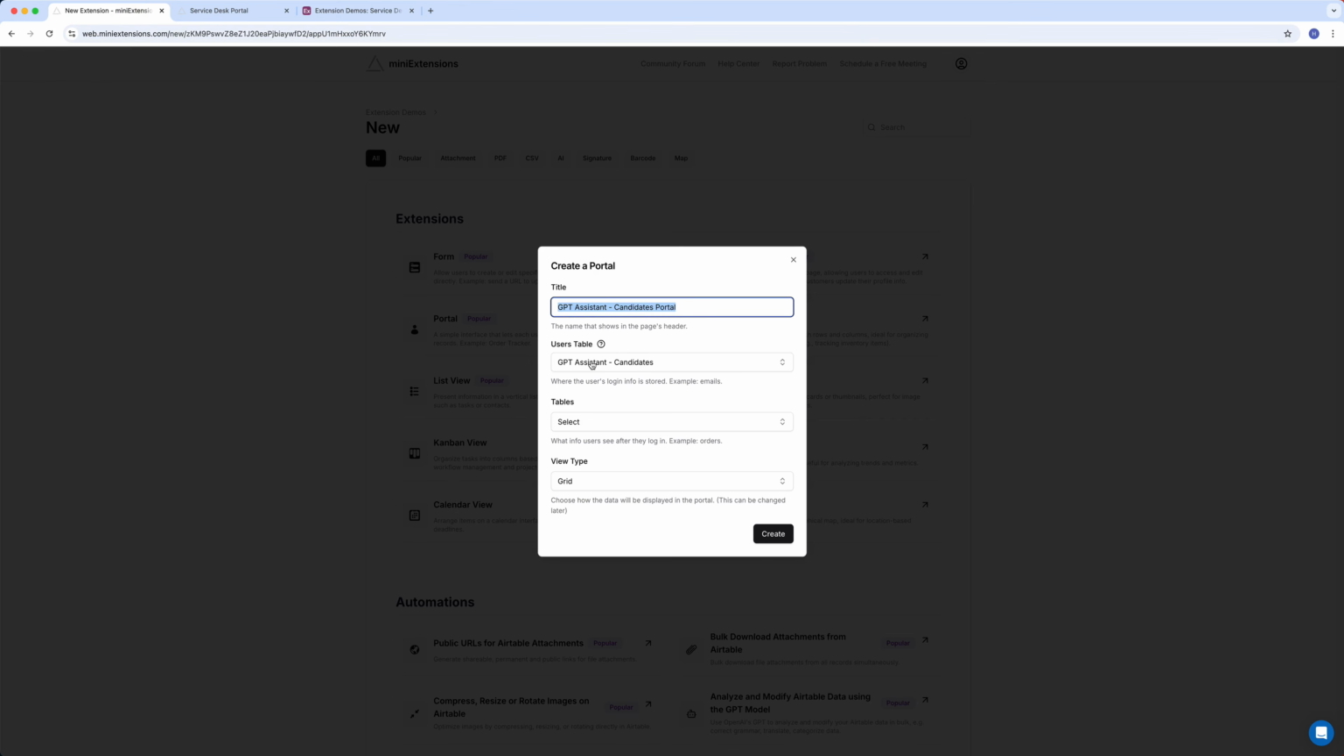All right, so that's the users table, and you need to set that here. So in my case, it's service desk users. You can just start typing, and it searches it automatically. And then under tables, you can select the tables that you want to display to your users.